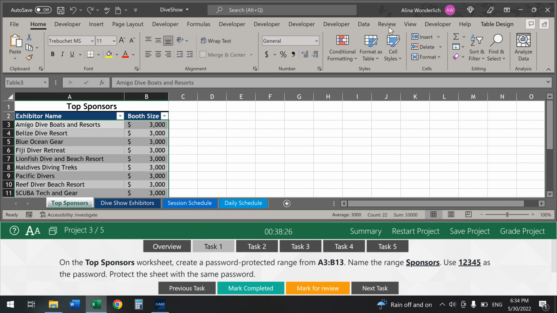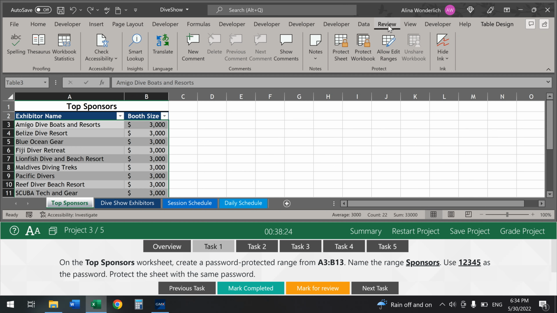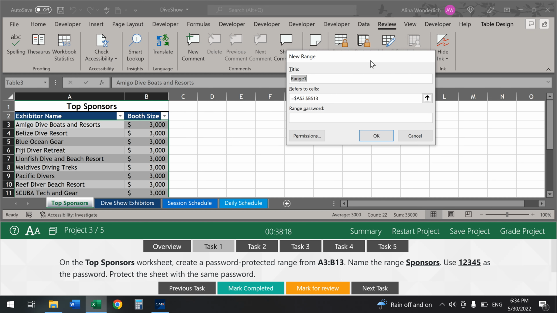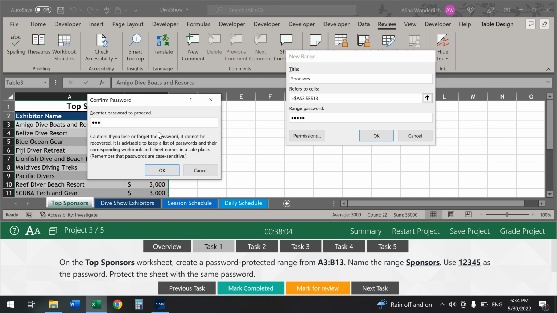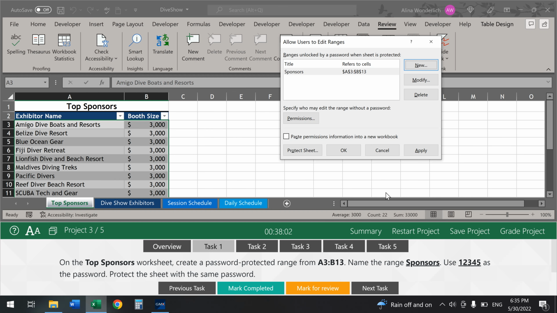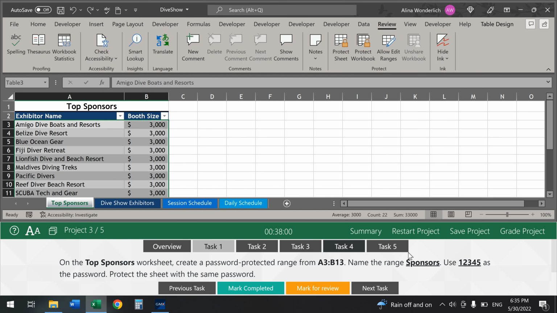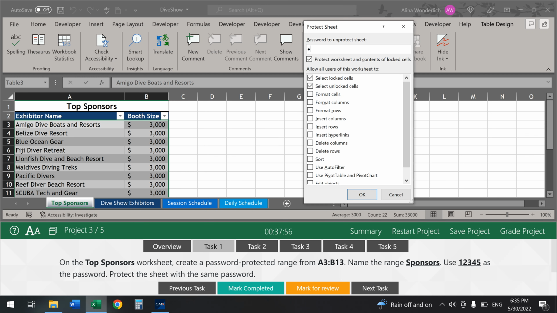If we go to Review, Allow Edit Ranges, because they're talking about ranges, we're going to click New. We know we're at the correct place because there is a password. We're going to name this range Sponsors, and the range password is 12345, and we're going to click OK and re-enter. OK, and then Apply. OK, and then it asks us to protect the sheet. So protect the sheet with the same password.